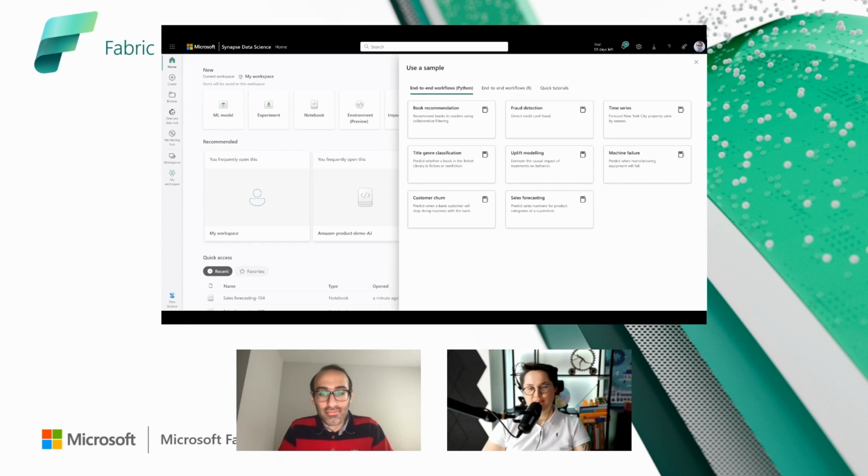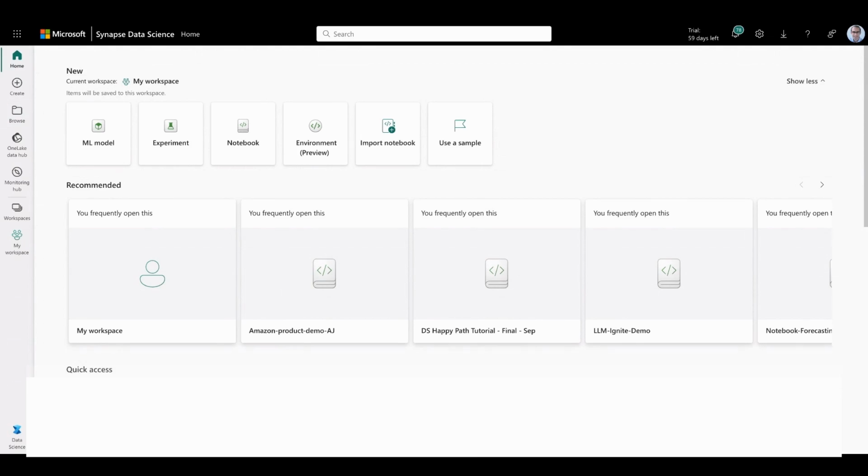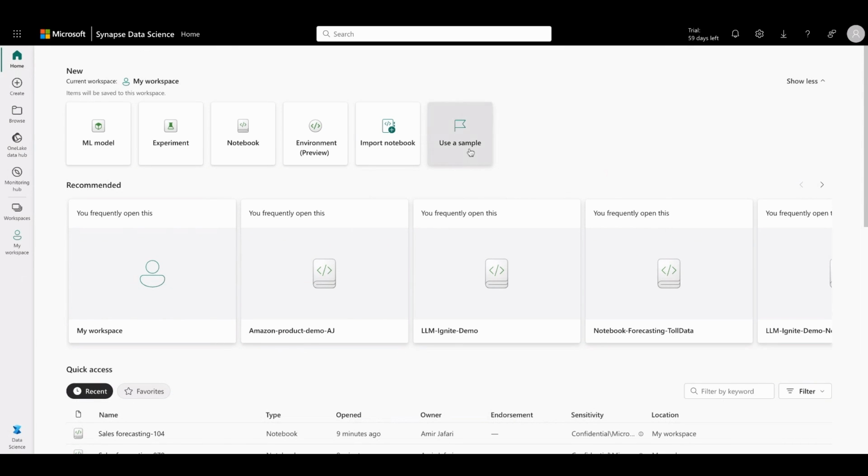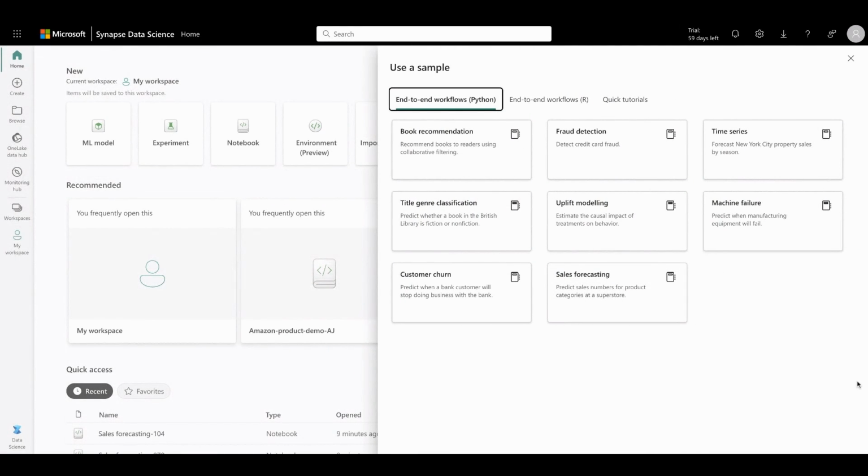Looks phenomenal. Amir, can you comment on what the prerequisites are to try those samples? So all you need is a trial account at Microsoft Fabric, and then, as I mentioned, you can just go to Microsoft Fabric, go to Synapse Data Science, and click on Use a Sample, and that's all. You have access to all the samples we have. So all you need is a trial account with Microsoft Fabric. That's it. You don't need anything else.